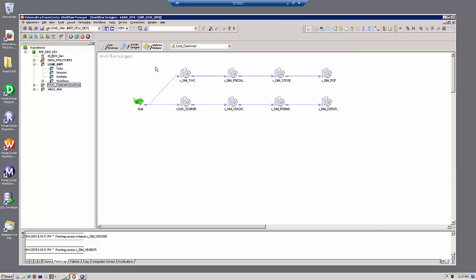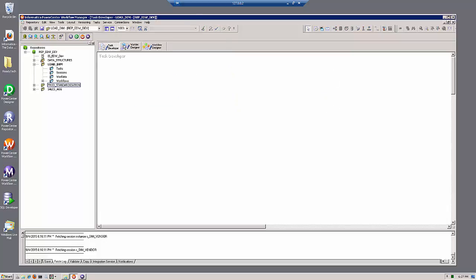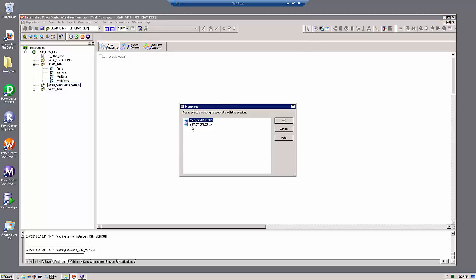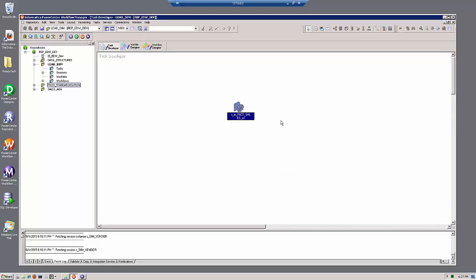First, we'll open the task developer. This tool allows us to create reusable sessions, reusable email tasks, and reusable command tasks. We create the session as we normally would. And note that the session appears in the Navigator window under the Sessions subfolder. This subfolder is only for reusable sessions.